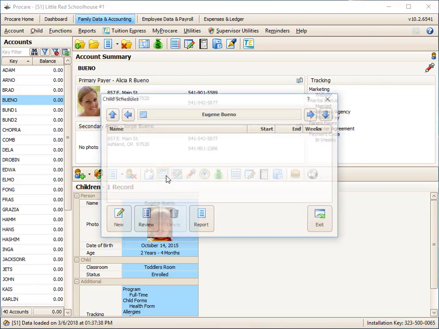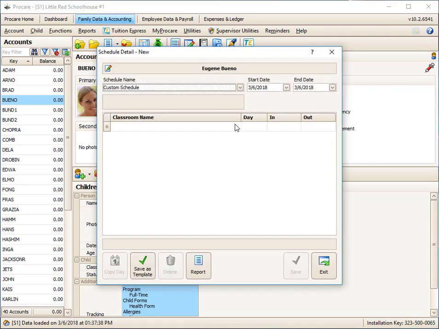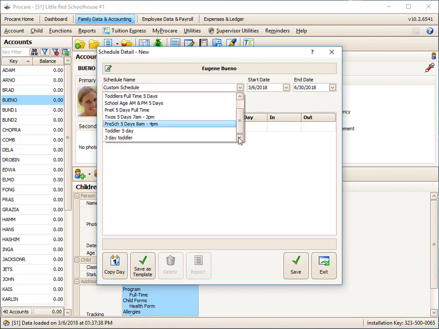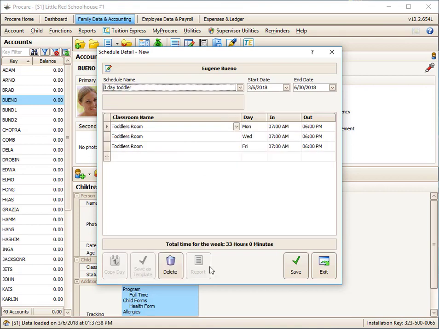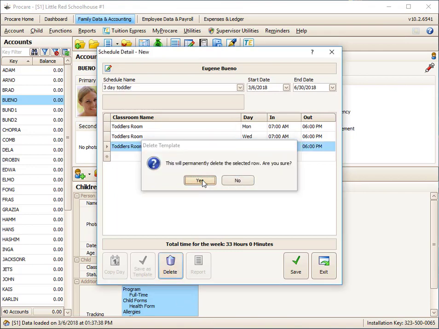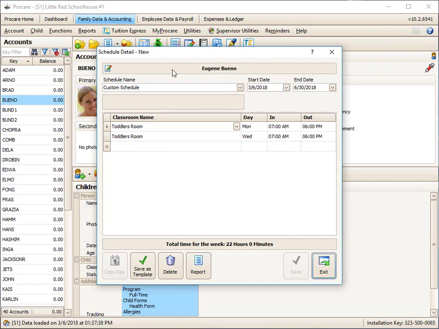Eugene. I'm going to click on his schedule, say new. I do need to put in his start and end dates for that particular schedule, but here I'm just going to select my 3-day toddler program. Maybe he's only here 2 days a week. I can go there and simply delete the day that he's not in it, and I can save it, and I could make that a template if I wanted to.